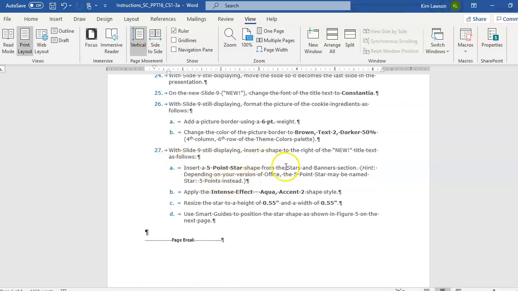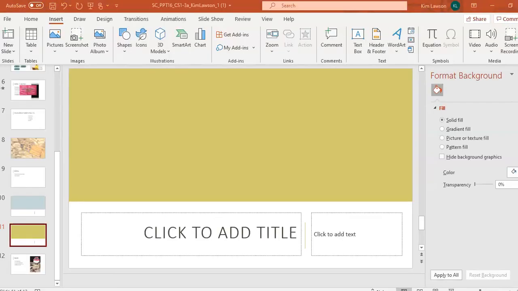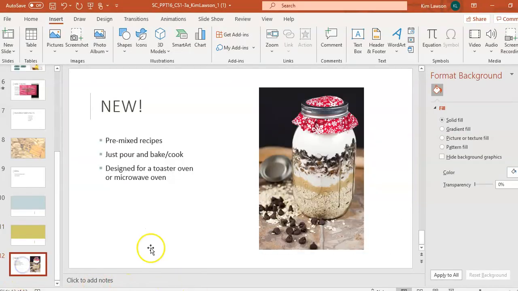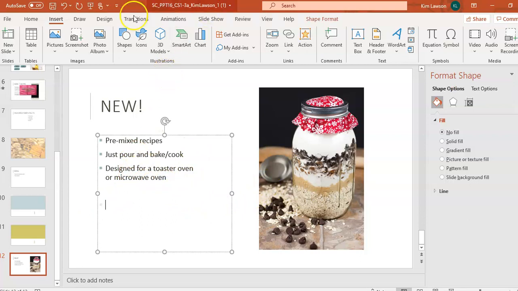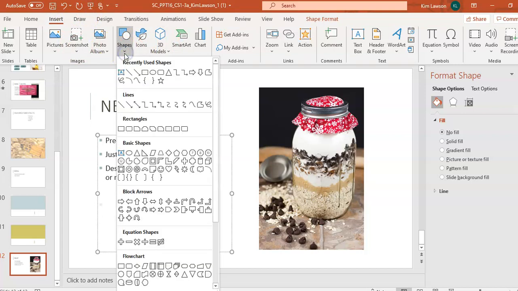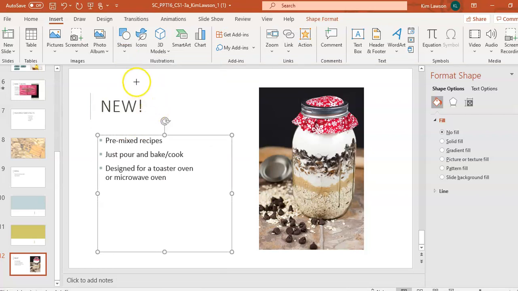So with slide 9 still displaying, you're going to insert a shape to the right of the word new. Okay, so shapes are, and mine's not exactly with the directions because I have not done all of them. So to insert a shape, you just click insert and you go over to shapes, and it was a star, I believe, 5-pointed star, I think. So you remember you got to draw it.